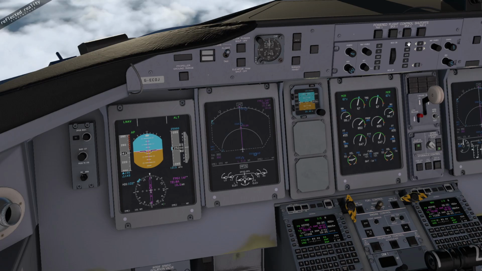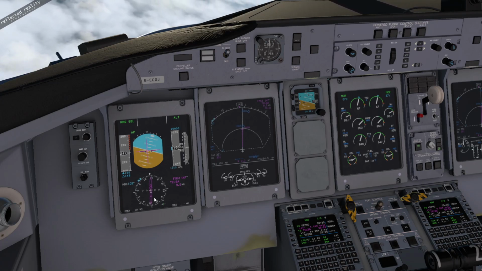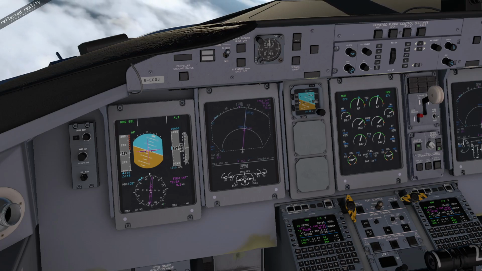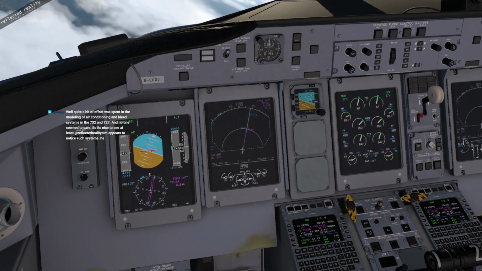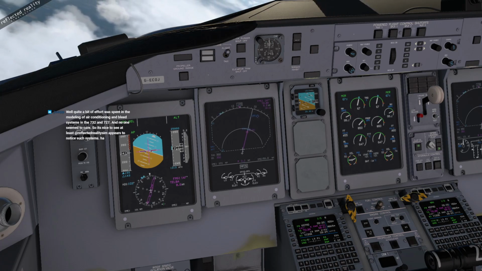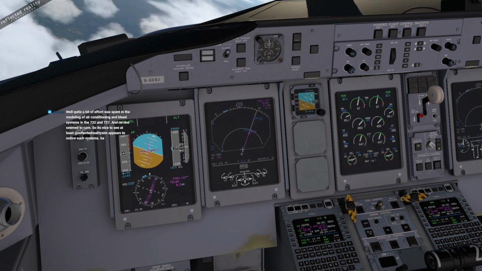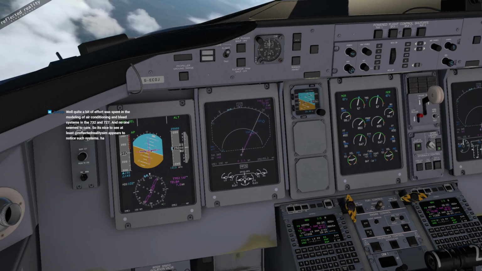Then what we'll do is put it into heading mode. So I go into heading select and I'm going to turn 45 degrees to the left. On other aircraft, before you engage LNAV, if you push the LNAV button or the nav button, the aircraft will remain in the previously selected mode until the nav mode captures. So it's basically arming LNAV by pushing the button. But the Q400 with the UNS doesn't have that.